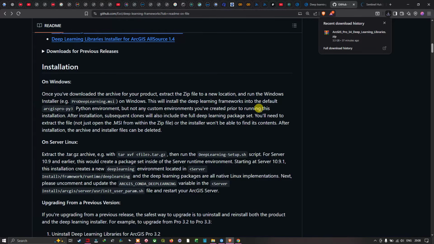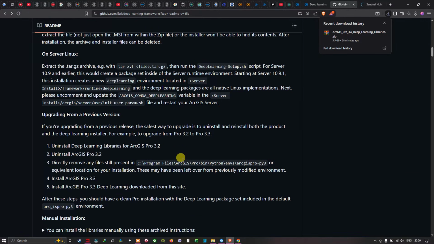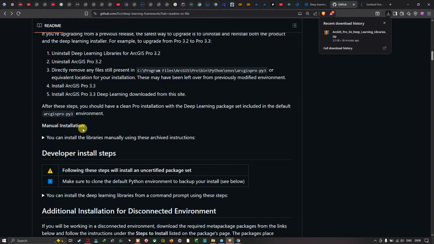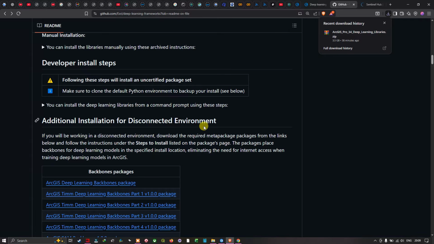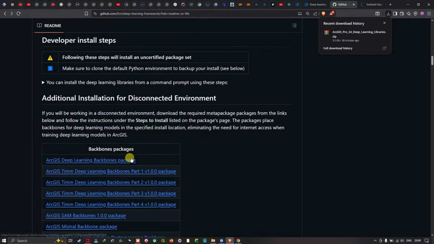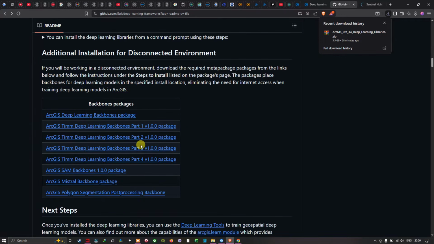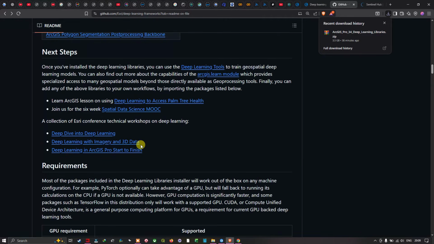After installation, subsequent clones will also include the full deep learning package set. You will need to extract the file, or the installer won't be able to find its content. After installation, the archives and installer files can be deleted. You can go through the details here. The manual installation is also given here, and additional installation for disconnected environments. These are the different backbone packages, and you can go through the different things here. Most of the package requirements are given here.